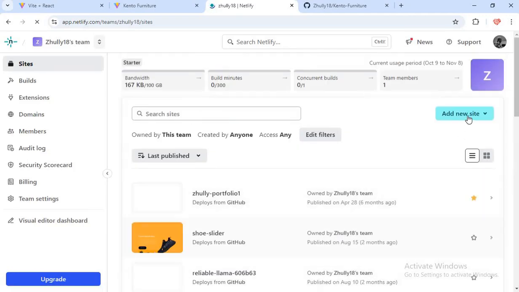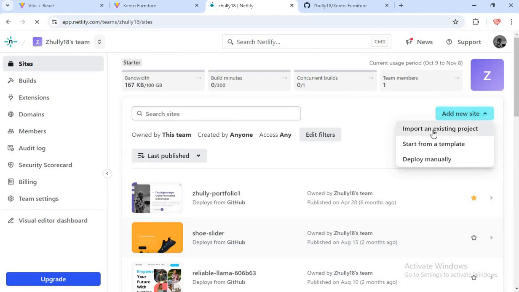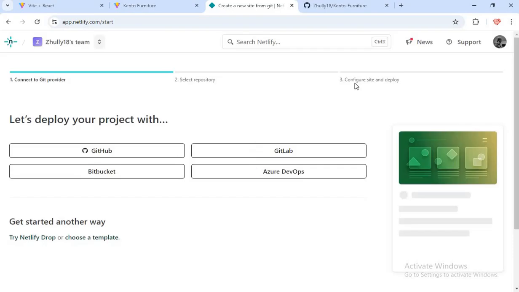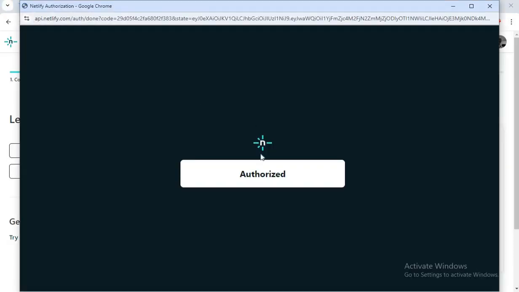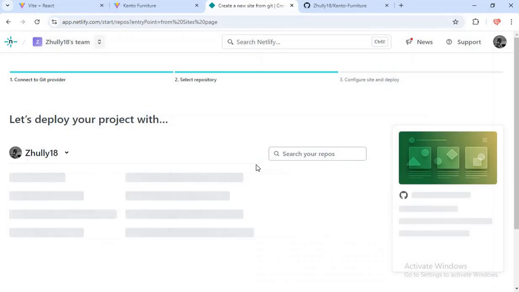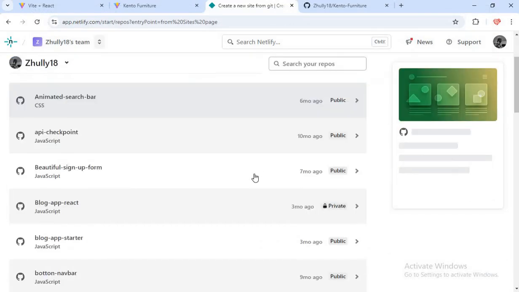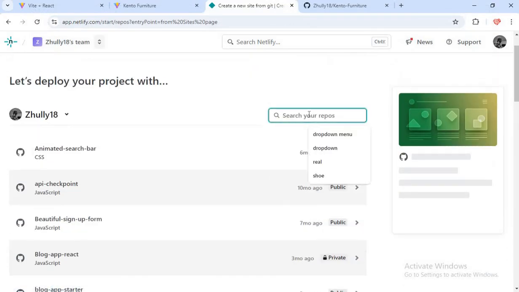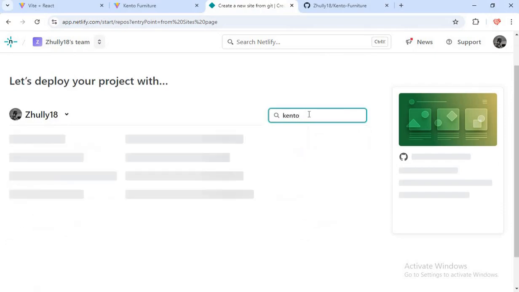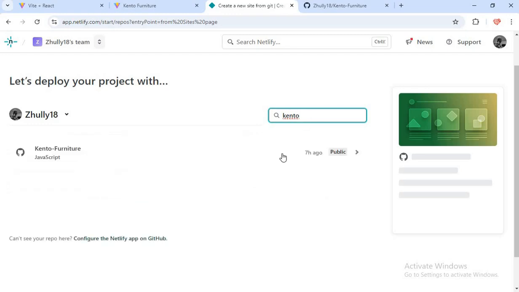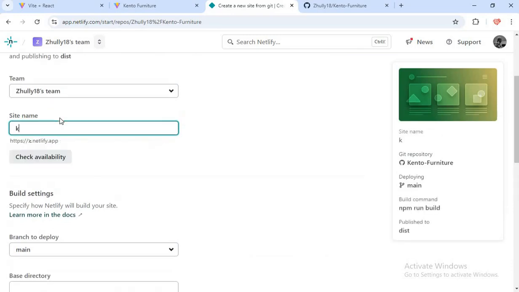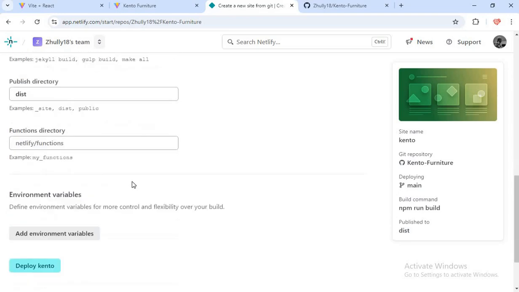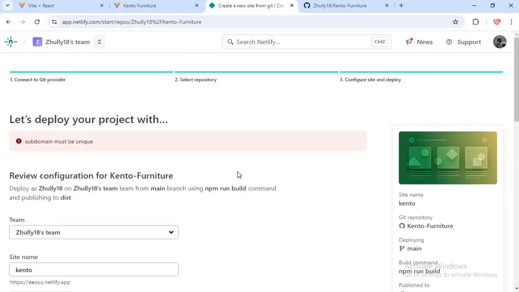Okay, and then click on add new site. I want to import an existing project from my GitHub. It's going to show that it needs permission, so this has been authorized, and then I can now search for my repos. So the name of the repo is Kento Furniture. So this is it, Kento Furniture, and the site name is going to be Kento as well. I'll just leave it as Kento, and then deploy Kento.